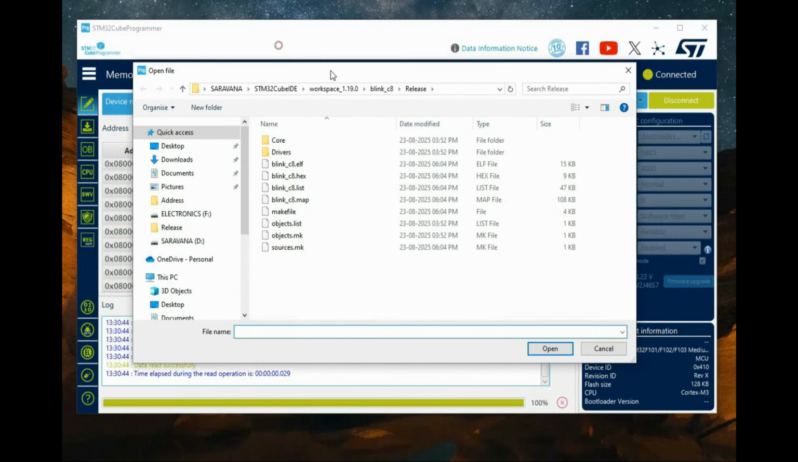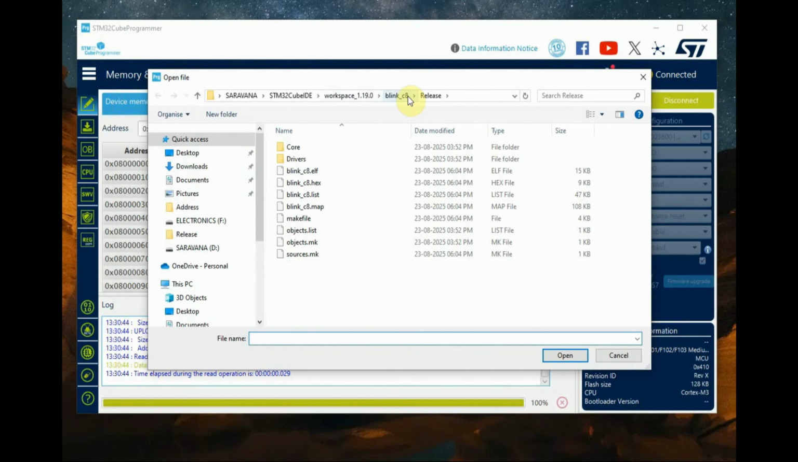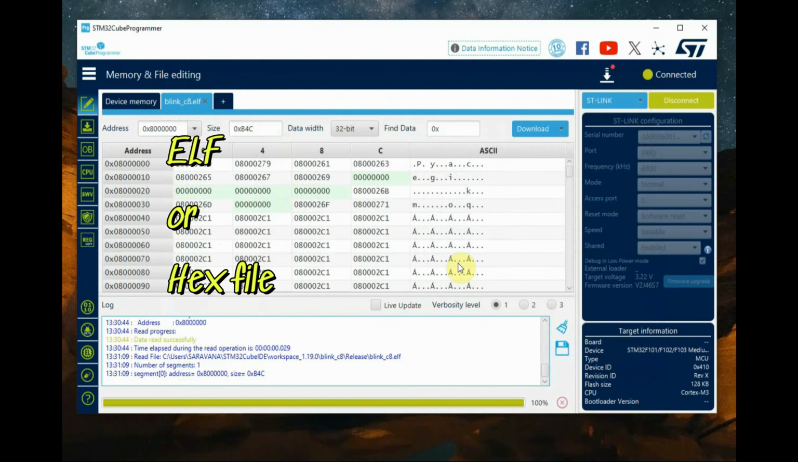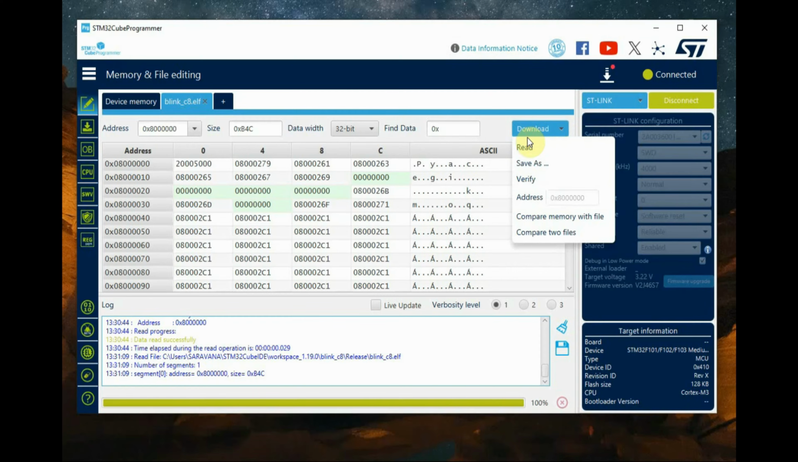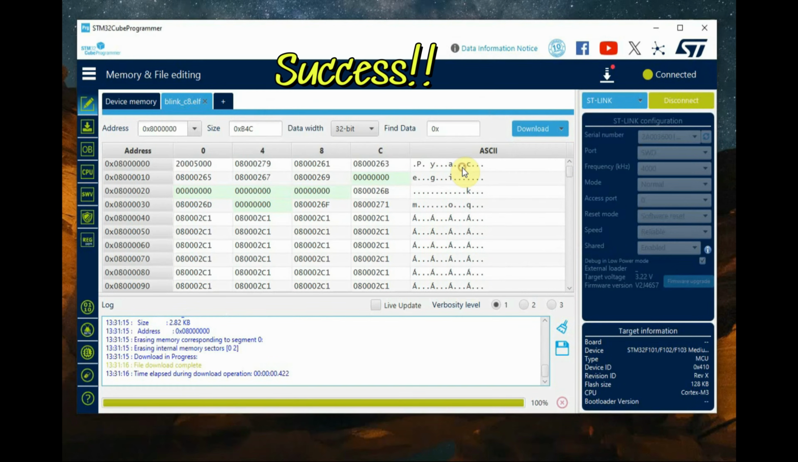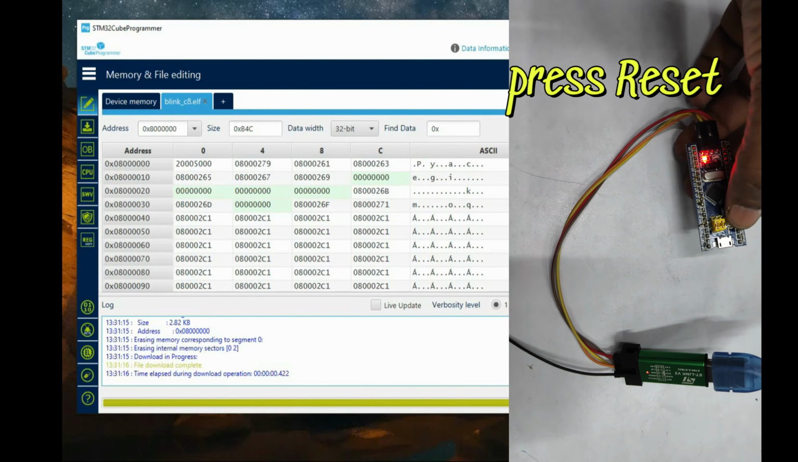Now click on the plus symbol, that is open file, and then go to your project window and select the ELF file. There will be an ELF and a hex file. If you have set the hex output, you will see the hex file, but you can select ELF also. ELF is the fully detailed output, so select the ELF file and click on download. Now the code has been downloaded successfully.